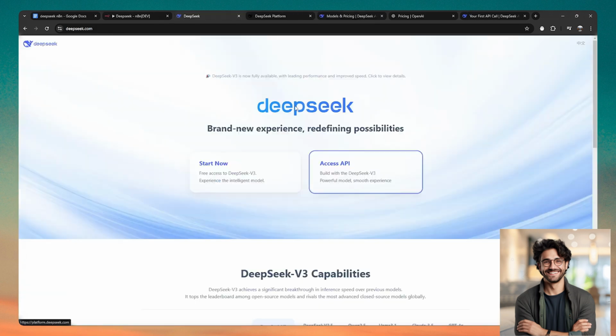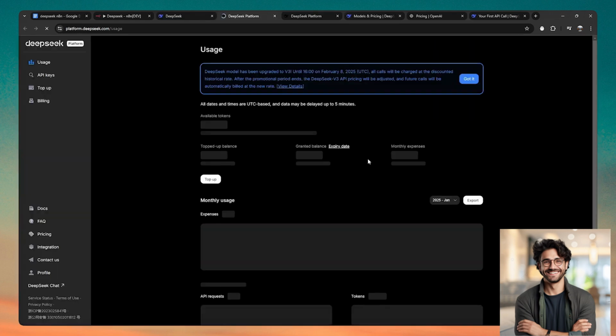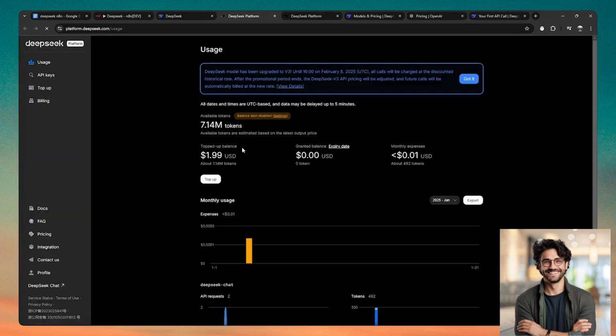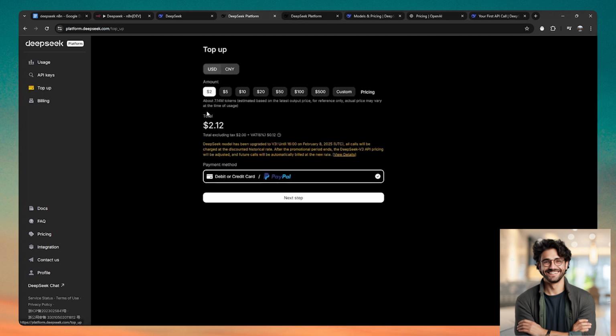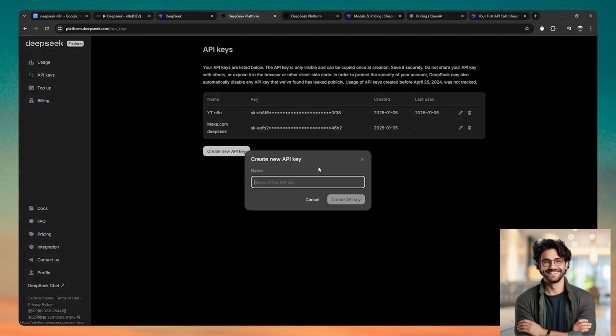And the way you actually get access to Deepseek's API is by going to deepseek.com and clicking on Access API. So after that, you'll be brought to this dashboard right here. And the first thing you have to do is purchase credits. So go to top up. And in my case, I just bought $2 worth of credits, which honestly can get you a long way considering the pricing on this model. So just buy whatever amount you want and then go to API keys and create a new API key.